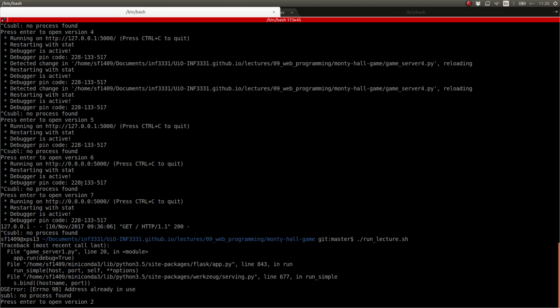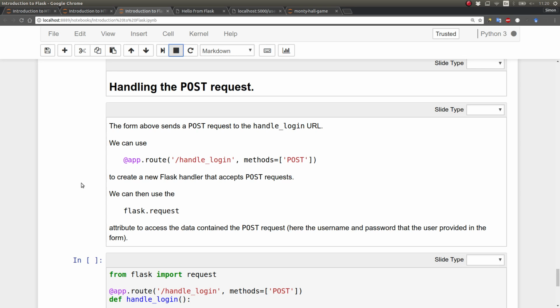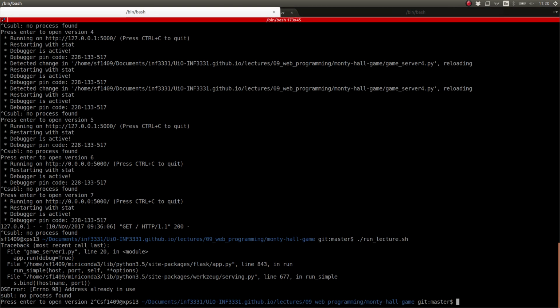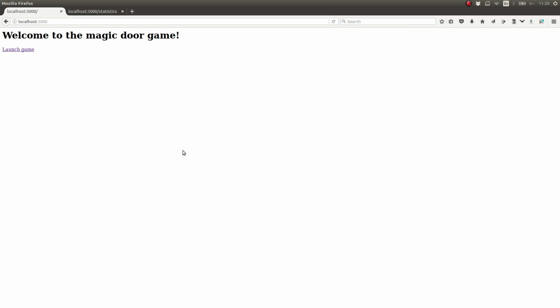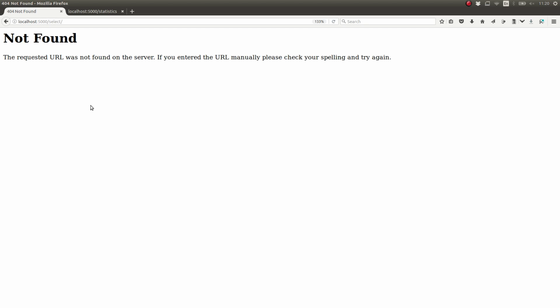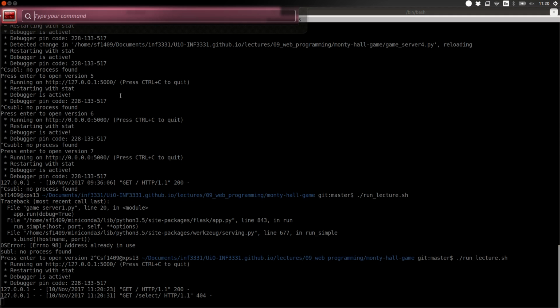Let's run this. Okay, so this is what our game looks like right now. It's the title and just a link to launch the game. If I press the link, if you look very closely up here in the URL, I'm now on localhost 5000/select. In the server, we haven't implemented that yet. So the server just says, I don't know what to do, and we get not found on the website. So now we need to implement this select endpoint.